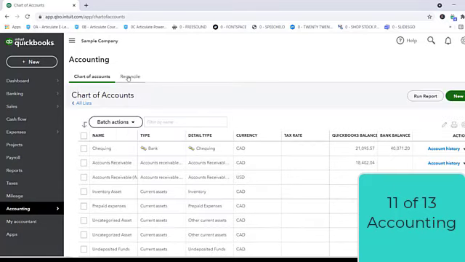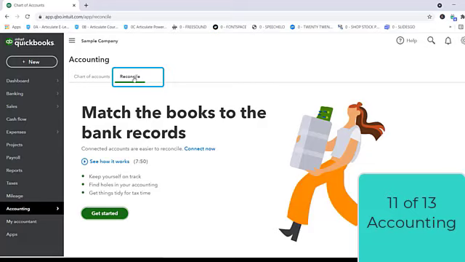The other thing that you're really going to want to know under the accounting section is the reconcile. So if we go here under reconcile, one of the core tasks that you're going to be doing as a bookkeeper is actually going to be the reconciliation.